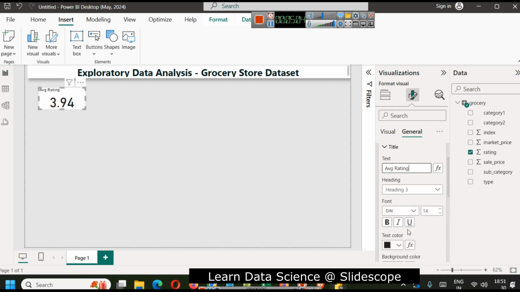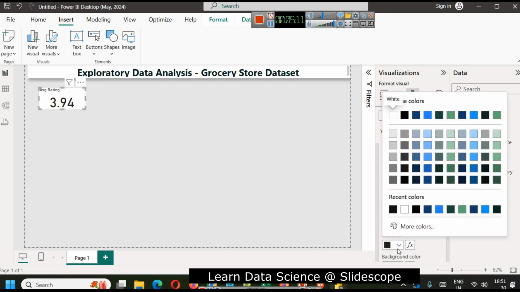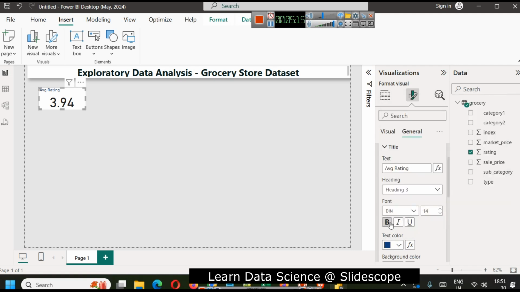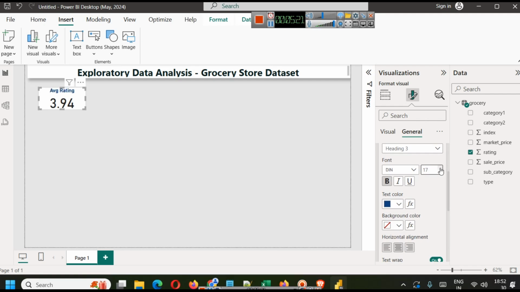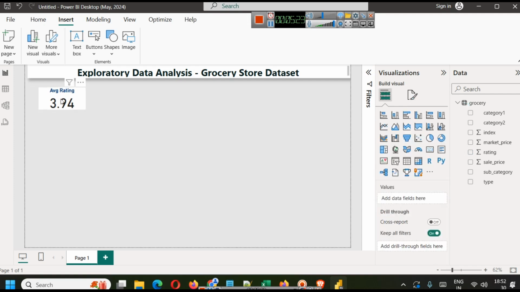And when we use a category filter, you will see this average rating getting changed. And from here we will choose a blue color, make it bold, align it to center, and use a font size of around 17. So this is average rating.